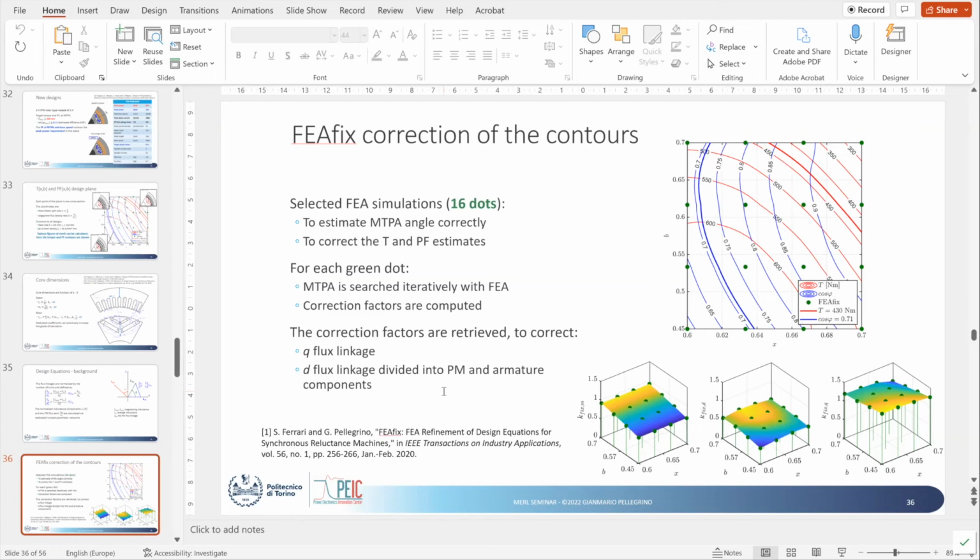How long does it take to simulate these? The plane, 16 points, takes like 5 minutes. It depends on your computer, but we are using parallel processing. So you simulate 16 points: if you have 16 cores, it takes 1 minute. If you have 4 cores, 5 minutes.